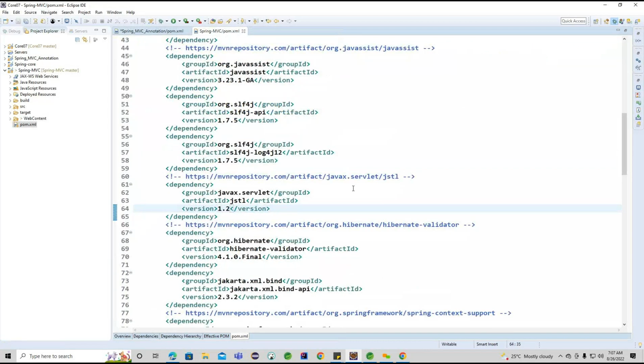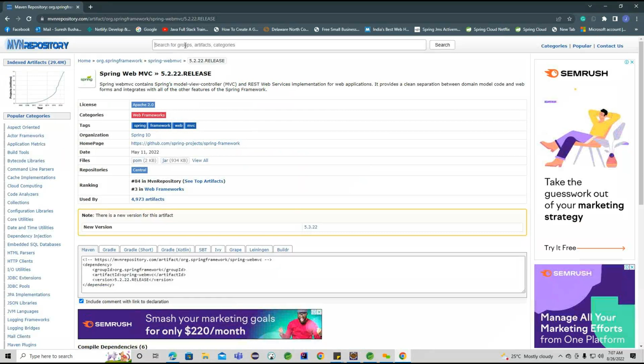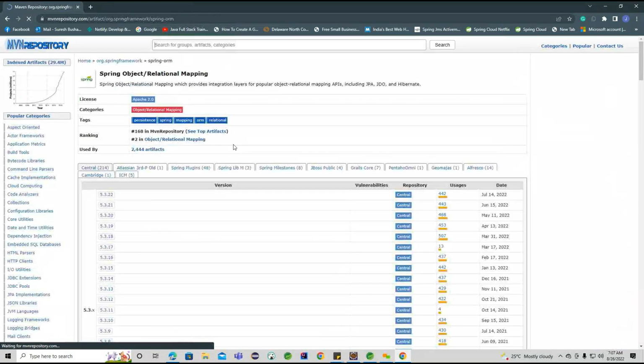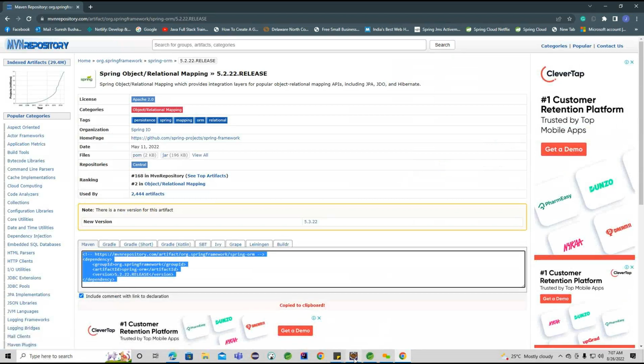Okay, after this, what are we adding? Another important section, ORM. So ORM also we need to add. Now I'm clicking on this ORM. So what is the latest version we are using? 5.2.22.